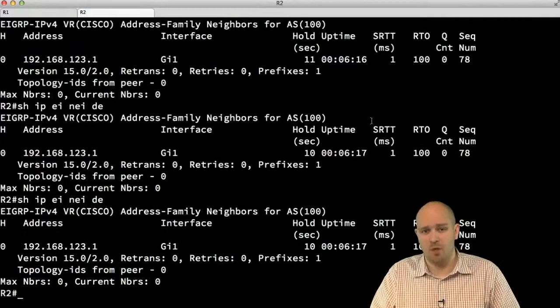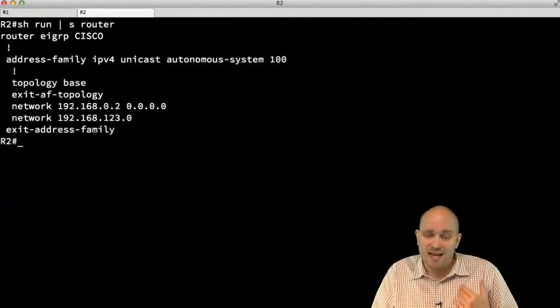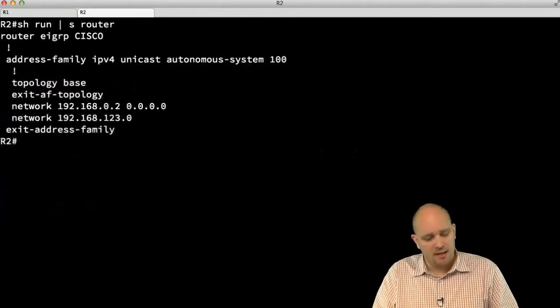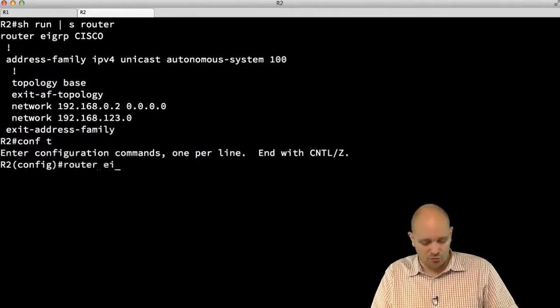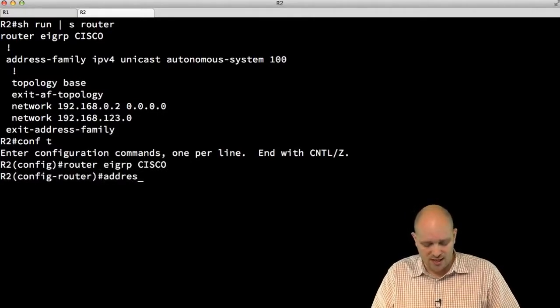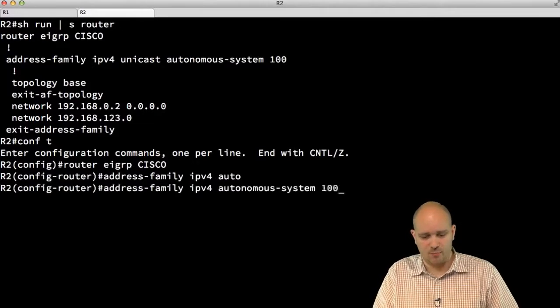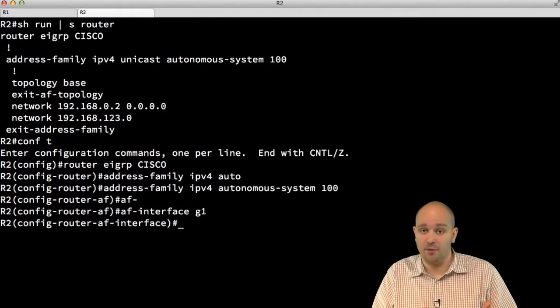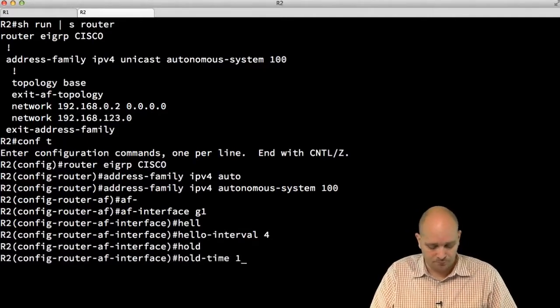Now, let's do the same thing on R2. Remember, R2 is configured using the more modern named configuration mode, and here it's configured differently. I'm going to go into router eigrp Cisco, so I'm going into my named configuration. I'm going to say address-family ipv4 autonomous-system 100. Then I'm going to say af-interface gigabit 1, and here I'm going to say hello-interval 4 seconds and hold-time 12 seconds.